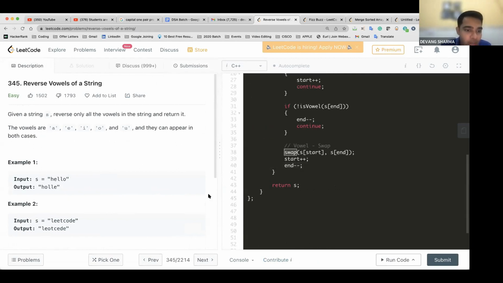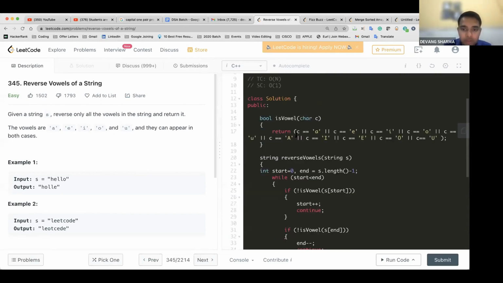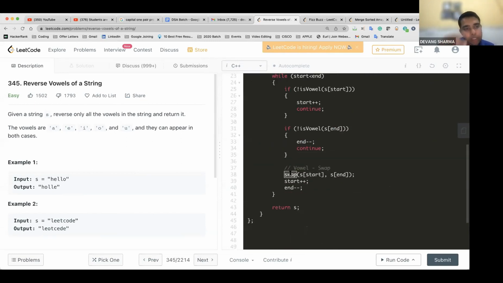In Python, strings are immutable. So in that case, its complexity is big O of n. Yes, in Golang also they are immutable. In Java, swap is there. Swap is there in C++, swap is there in Java also. Or in case you don't want to use it, you can use a temporary variable or do it without a temporary variable.